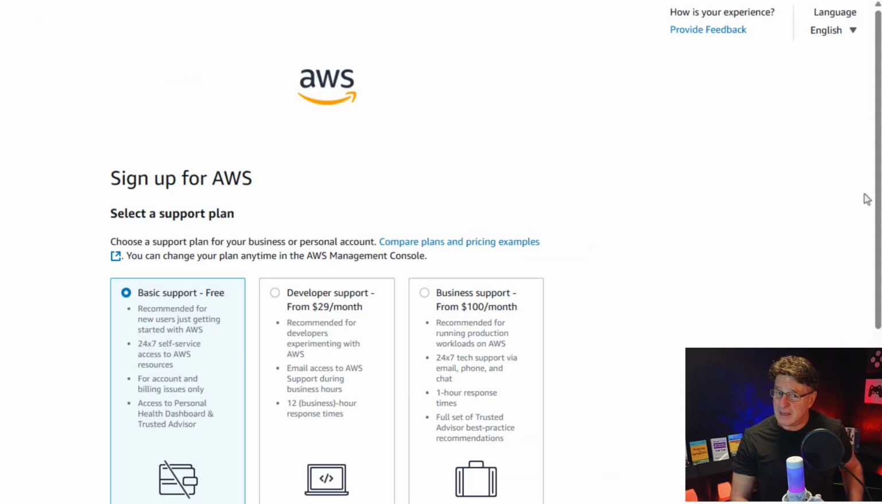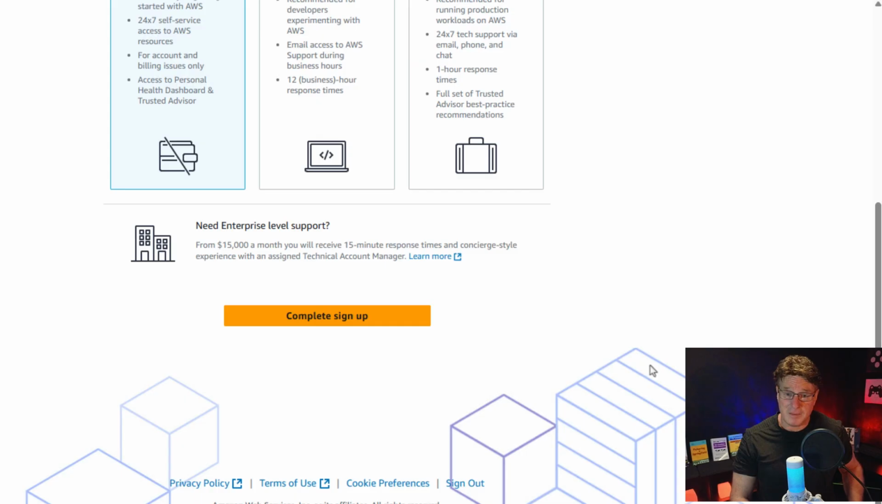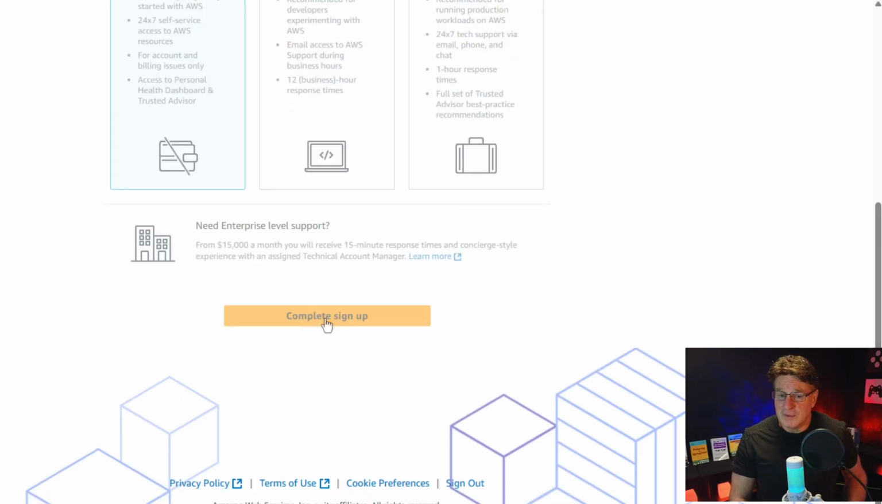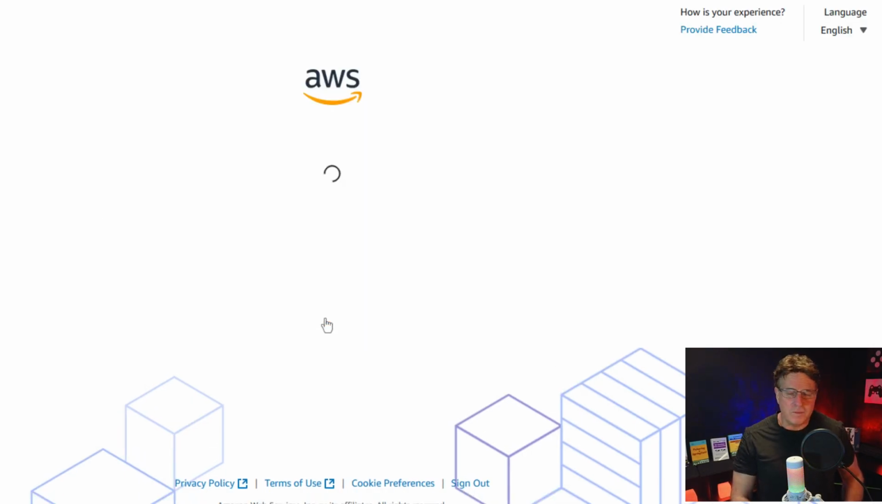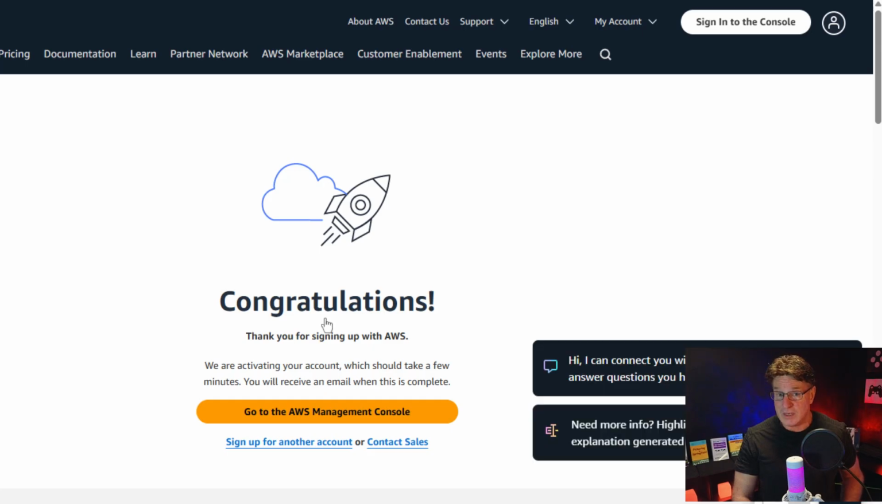Click complete sign up to complete your sign up, and then a beautiful yellow, orange, gold button will appear saying go to the AWS Management Console.